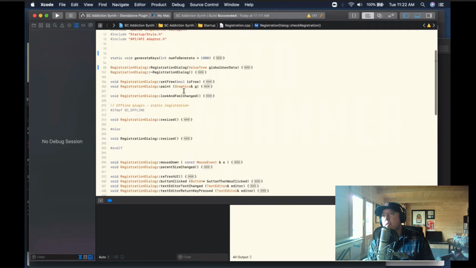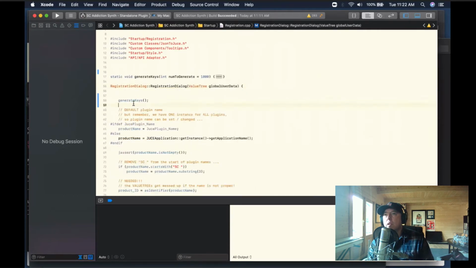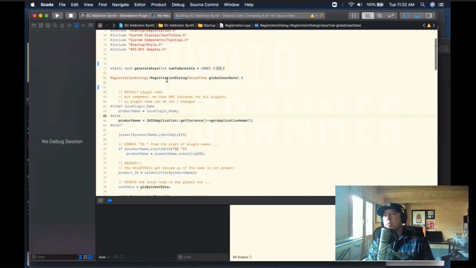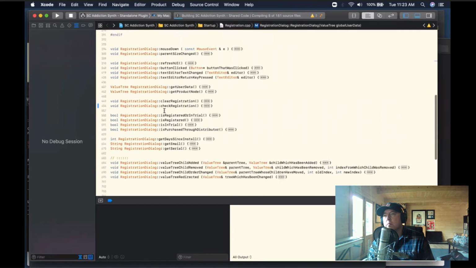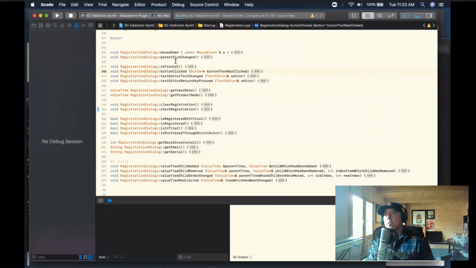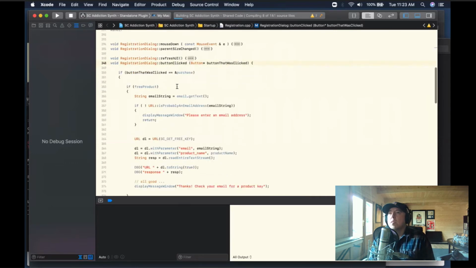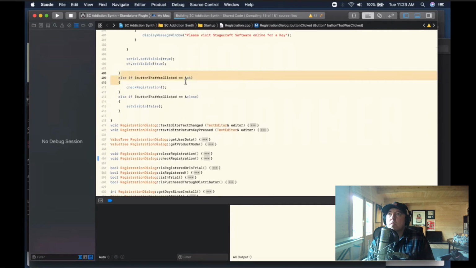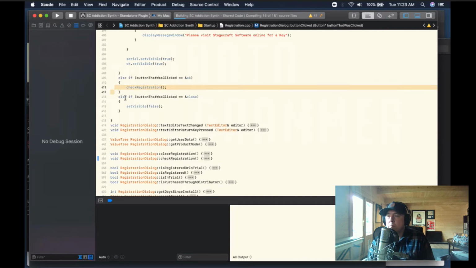Okay, so a couple quick things. First, I'm going to remove the generate keys. Now that we've got them, we don't need to do that again, and we're happy with this function. We can come back to it if we need to. The registration dialog starts up as usual. And this time, when I click the button, it's called OK, the one that probably says register on it, it runs this check registration function.